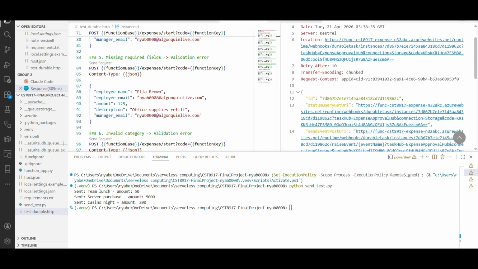Now I will send 3 test messages live. I run the Python script. 3 messages sent to the queue. The logic app pulls every 3 minutes. While waiting, here are the 3 notification logic apps. Each one reads from its subscription and sends an email using Office 365.